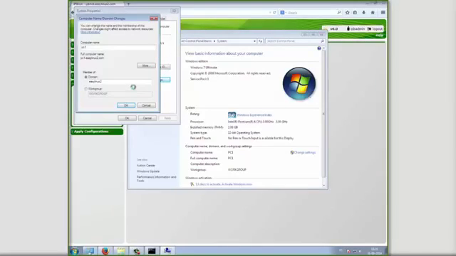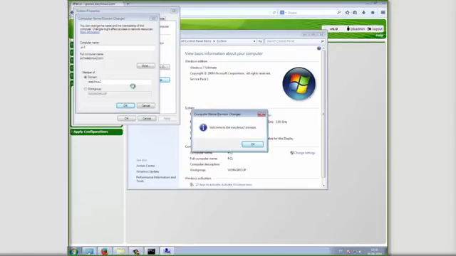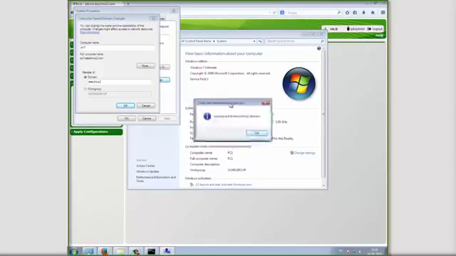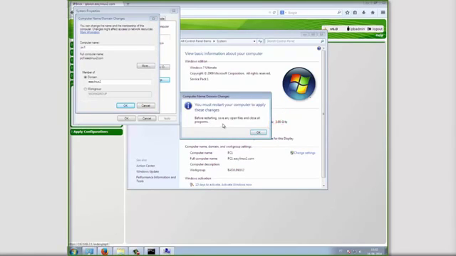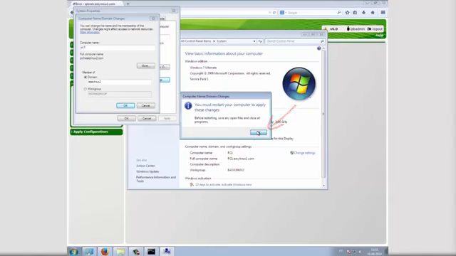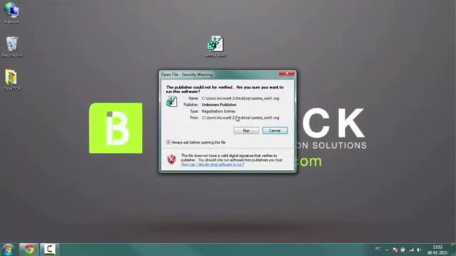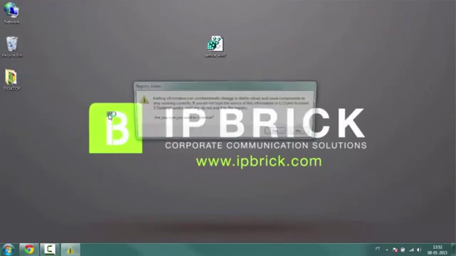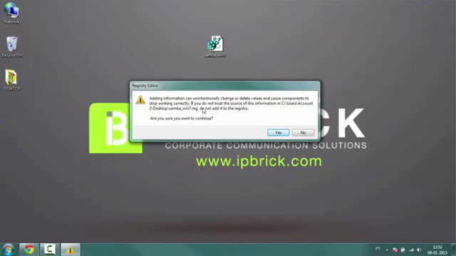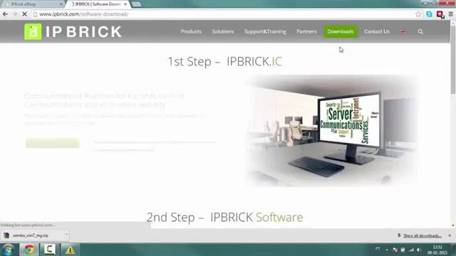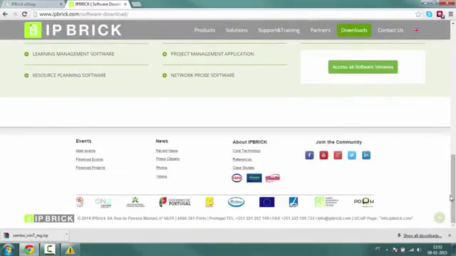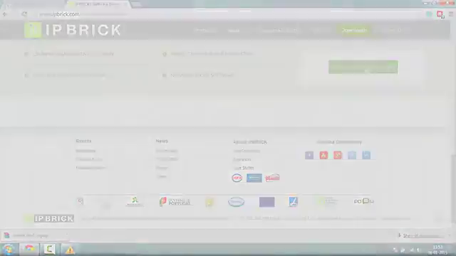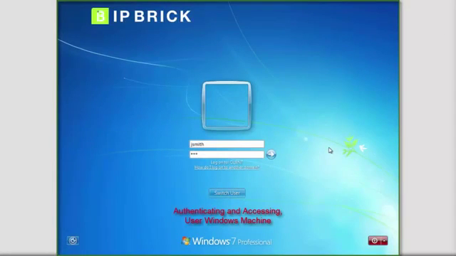After a brief moment, a new window will open and alert that the machine is now in the easylinux2 domain. Clicking on OK, the machine will reboot in order to apply settings. If working on Windows 7 or Windows 8, it is necessary to run a script or reg file, available in the link below the video, or alternately at the IPBRICK website, where it is also available on the downloads page.